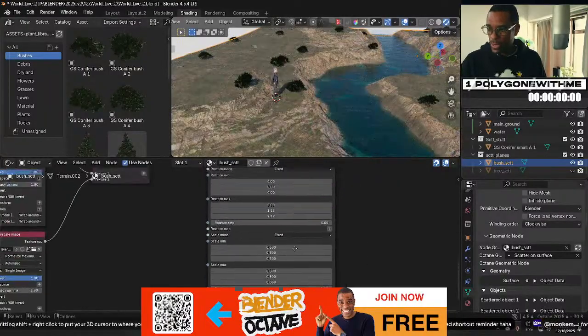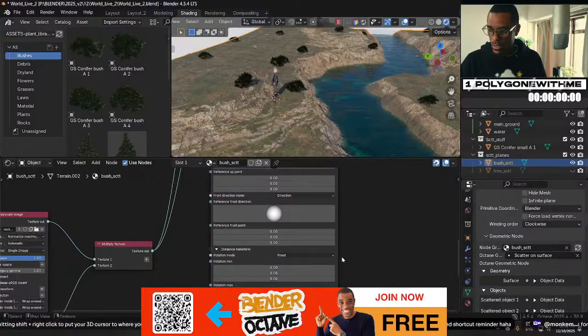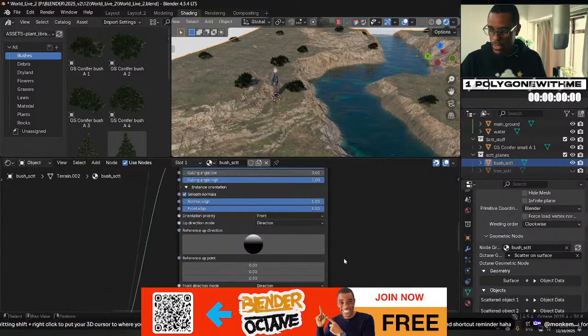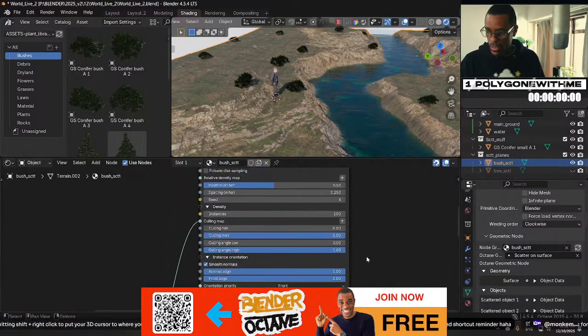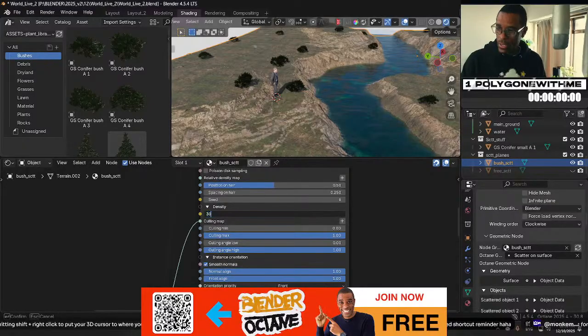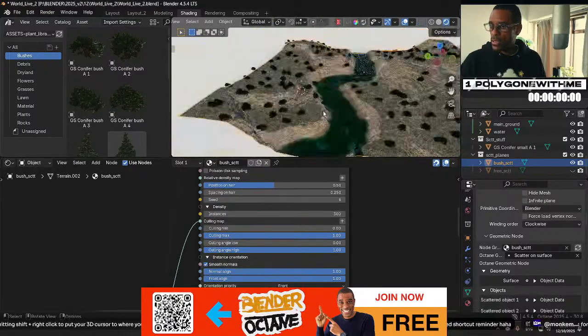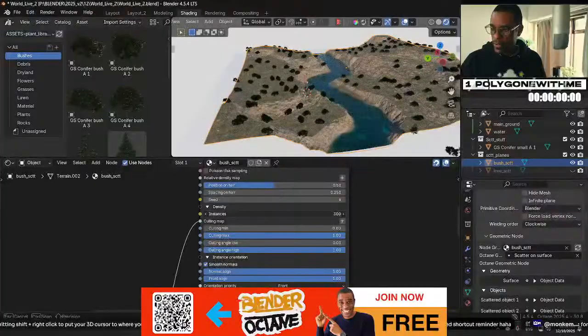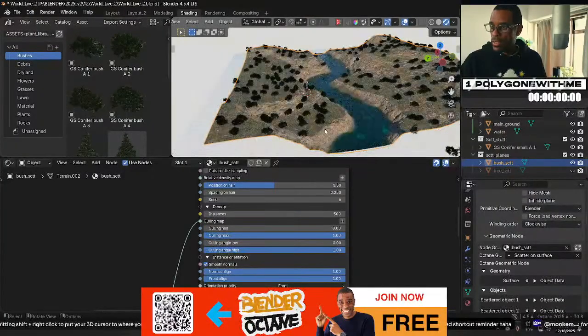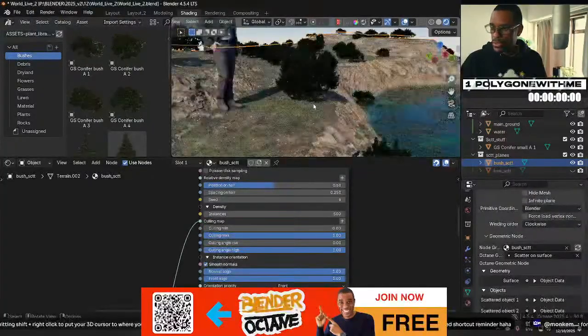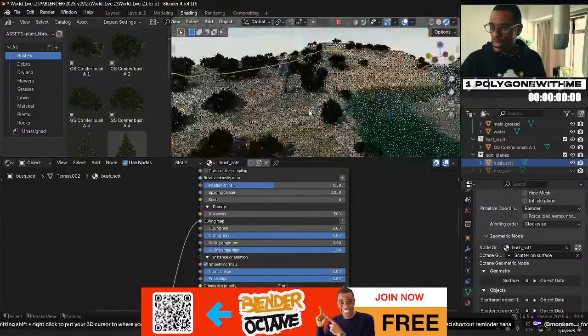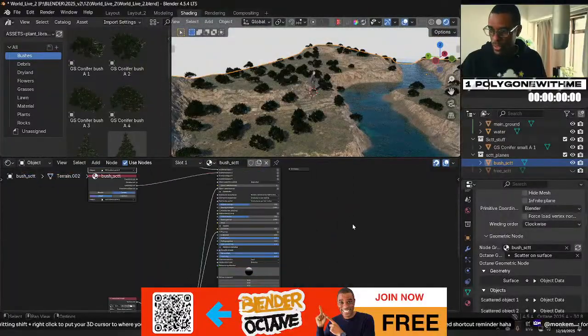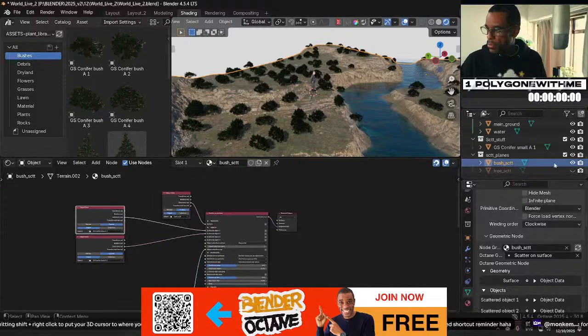I want a lot more of these. Lots more of these. Like 300 of these. Maybe 500 of these. Lots of bushes. Really need to work on that color. They're so dark. Okay. Then, let's turn the trees back on.